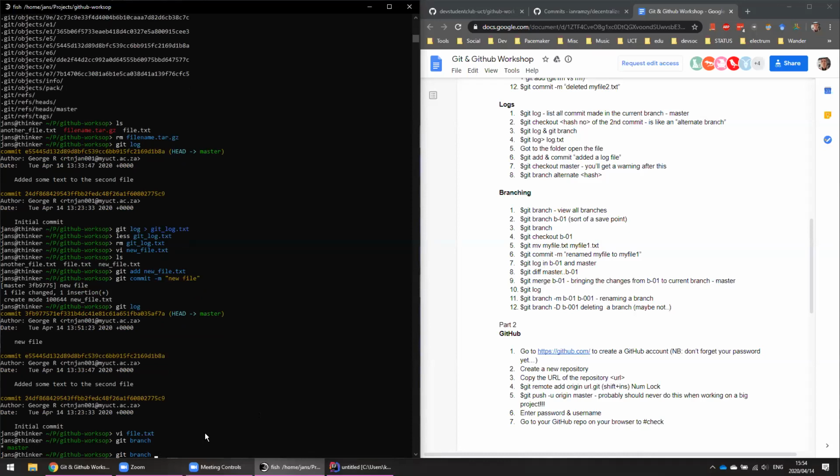typically you'll call it something like the name of your feature. So let's say, see, I'm just working with text files here, so it's a little bit odd, but I'm going to call it new feature, right? But typically you would call it then whatever that new feature is.